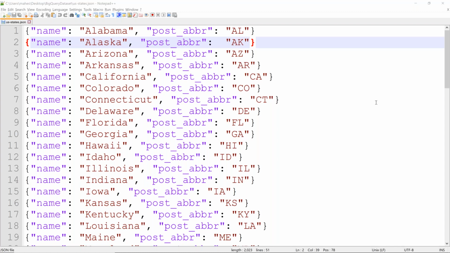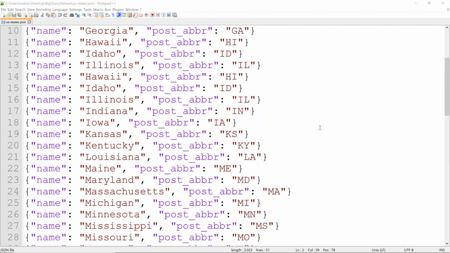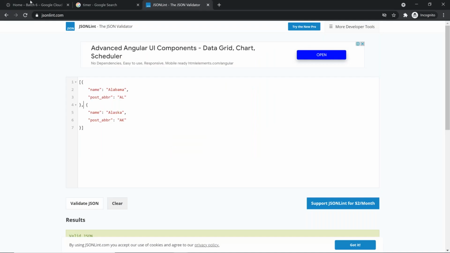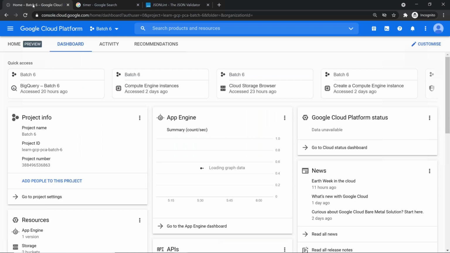You have to make sure it is in a newline delimited format. Very, very important. There are 50 sets, so 50 rows in this JSON. Let me try to load it. Let me go to my BigQuery.